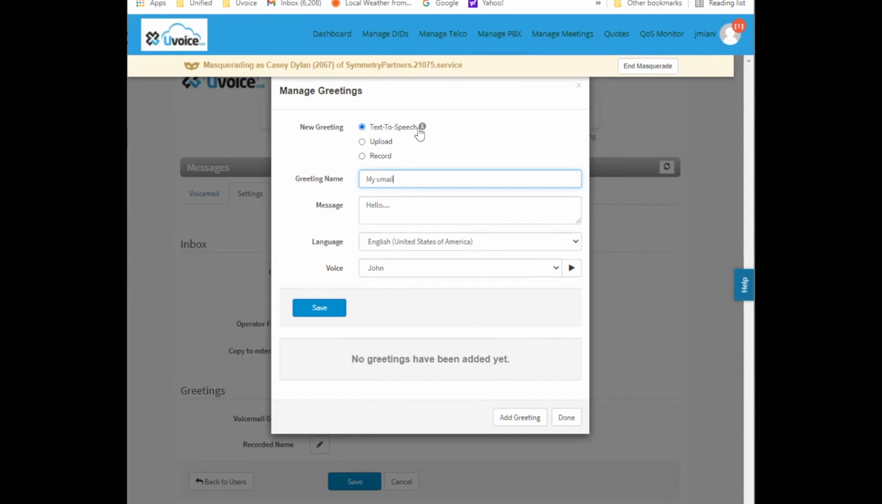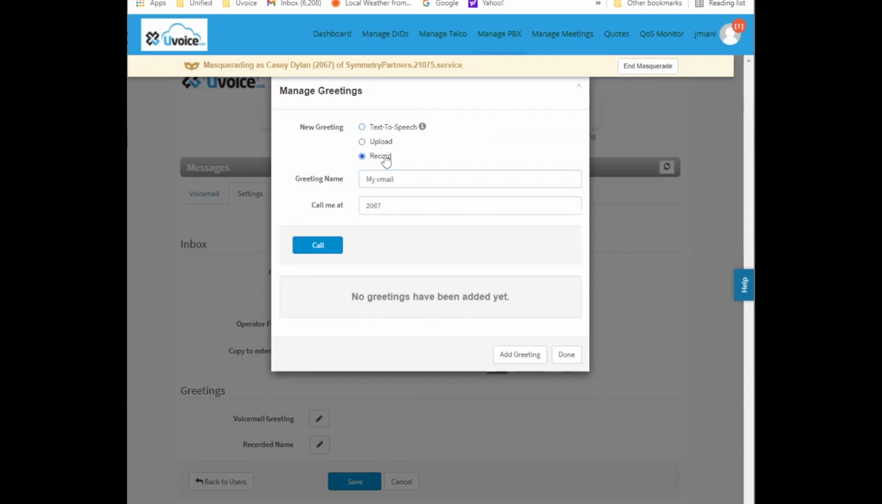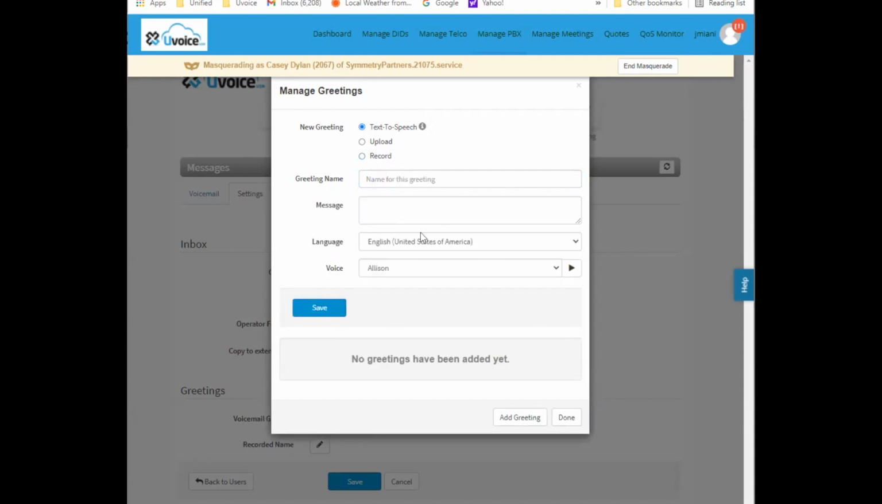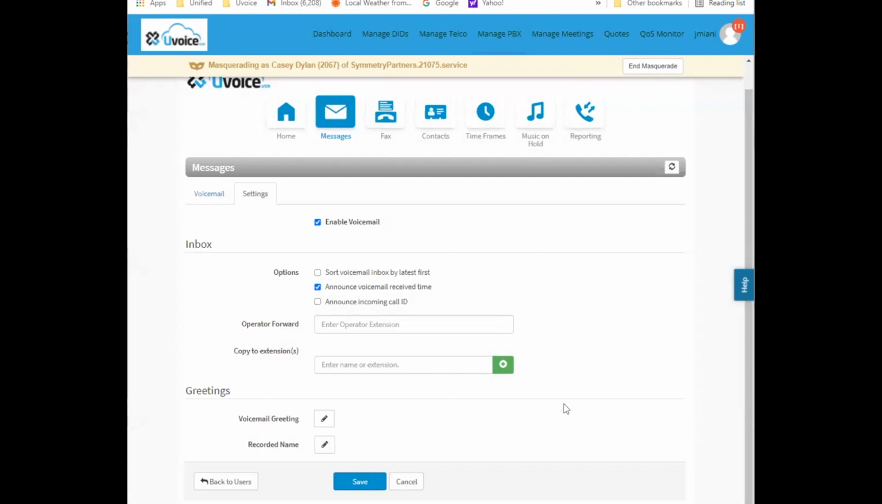So you can use text to speech. Upload is not that popular because you have to create it on your computer in a certain format, but a simple record is also nice because it can call you at your phone. When you enter the number to call you at and hit call, it's going to call you at your Teams phone. I just canceled out of that so that wouldn't happen.